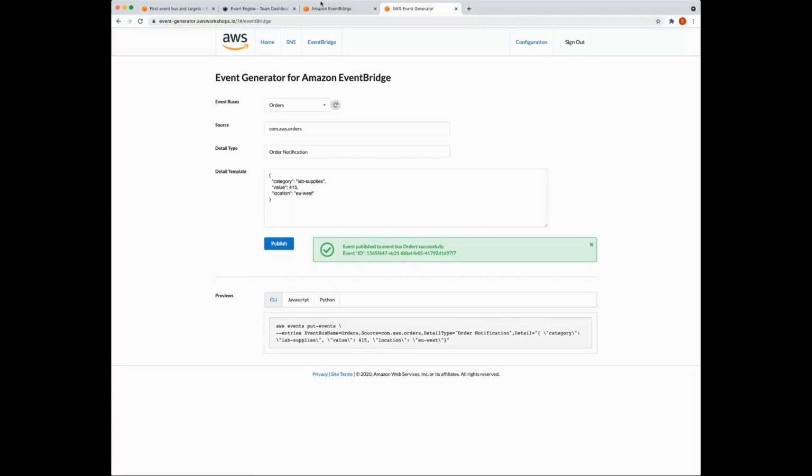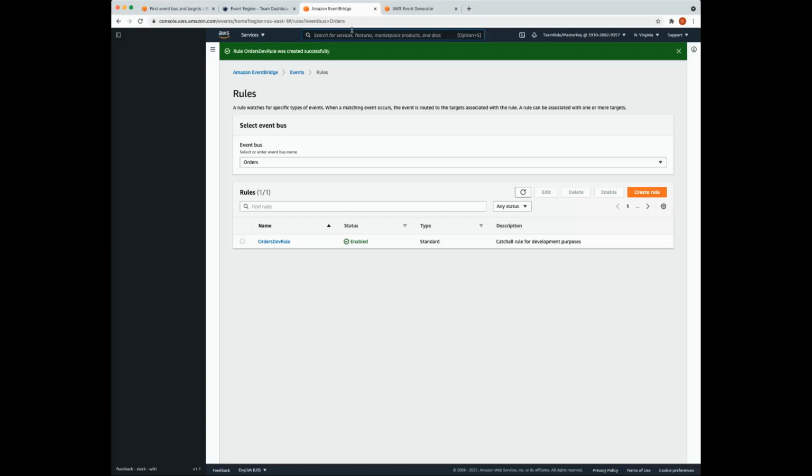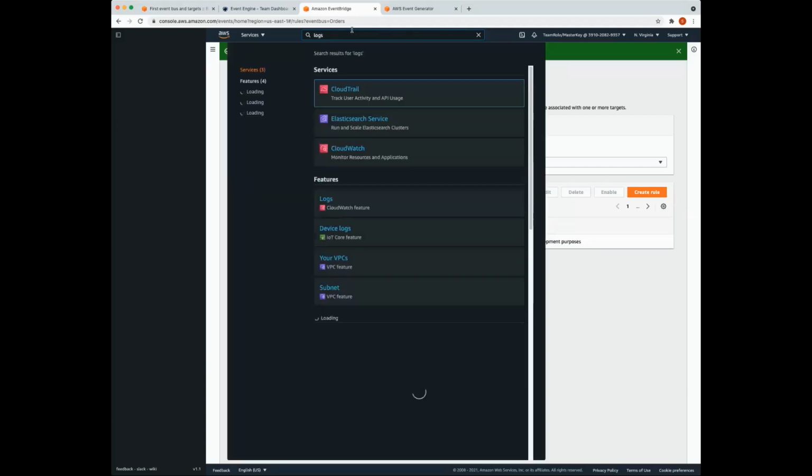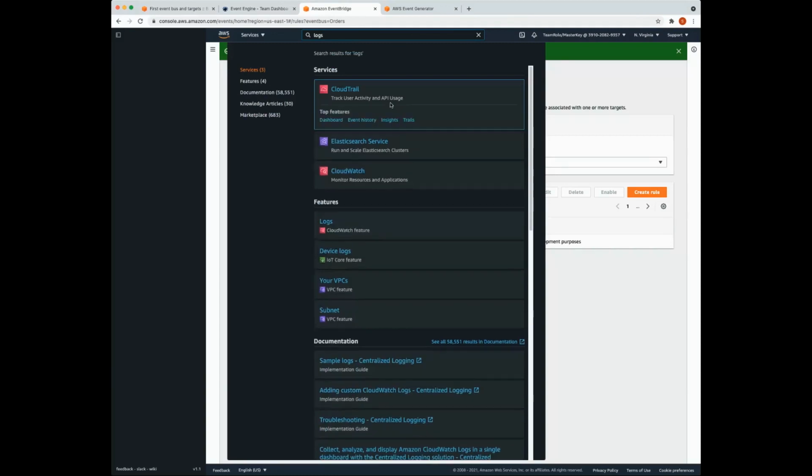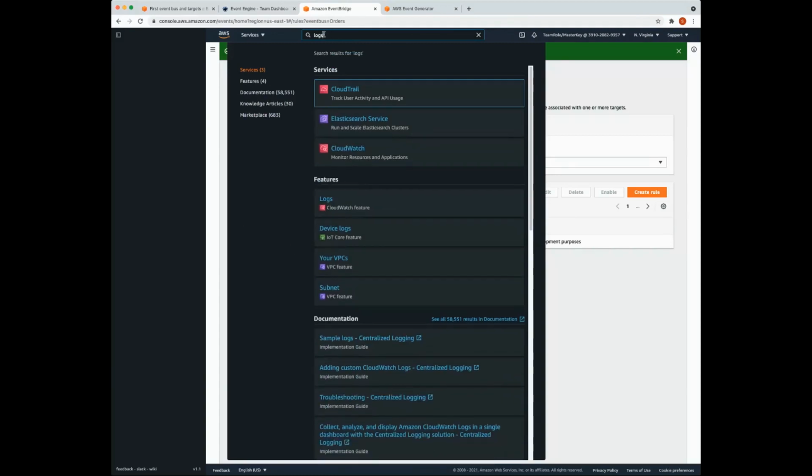Now, in order to see that this has worked, we're going to need to navigate to CloudWatch logs. So under features, if you type logs in the universal search, you should see a link here that says logs. We're going to click on that.